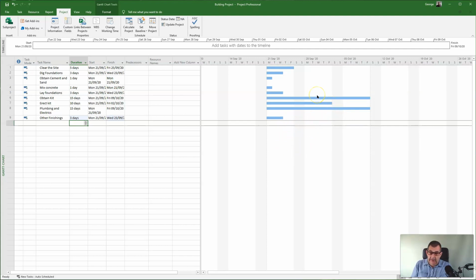Now, the other thing you should notice at this point in time is that all the bars are starting at the same time. So obviously that's not very feasible. We can't clear the site, dig the foundations, and obtain the cement and sand at the same time. So we need to impose some sort of ordering or structure on this, and that's what the next clip is going to look at: how we actually order and structure those in a realistic manner so that we get some representation of the duration and the time of our project.